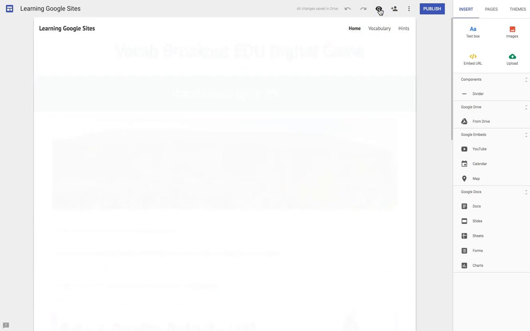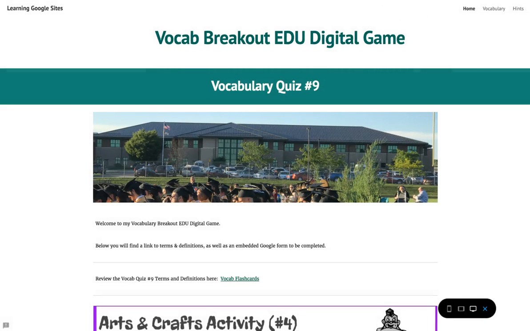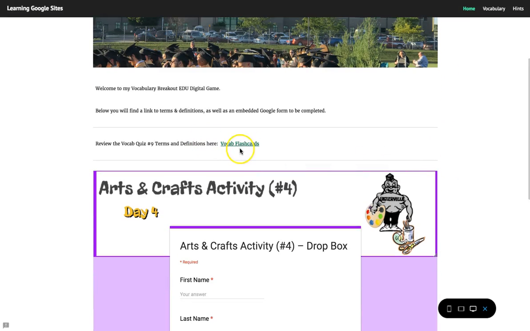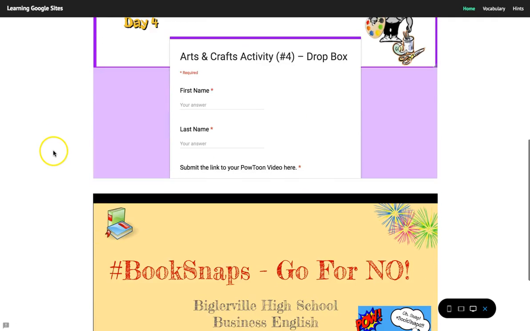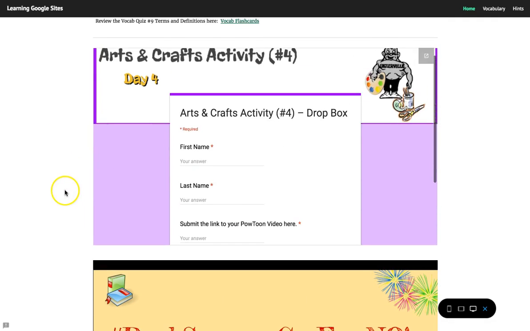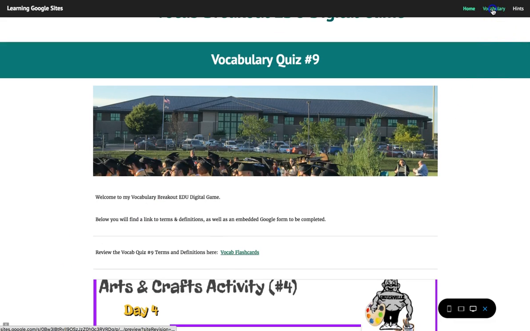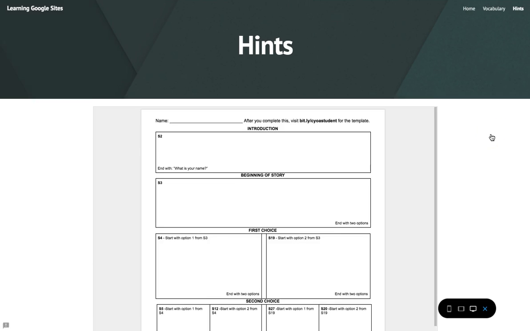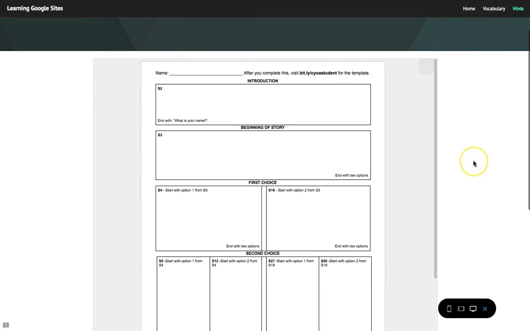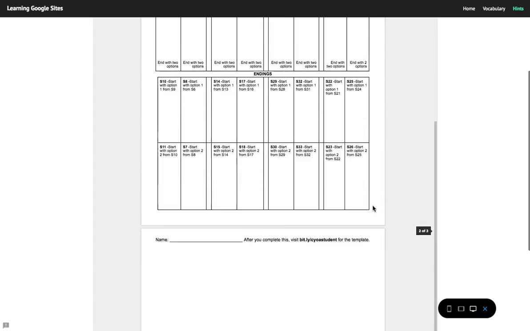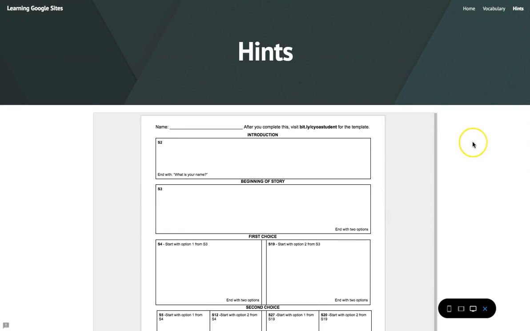So one last time, let's go into preview mode. So this is what my Google site that we just made looks like. Again, the flashcards, it's a live link. We'll take them there. My Google form, they can scroll through. The presentation, they can work through. And if I go back up to the top, I can click on that vocabulary. It will take me to the vocabulary page. And if I click on hints, it will take me to the hints page where I've just embedded that document. And they are seeing the entire first page and a little bit more. And then they can scroll through that. So that's basically how to make a Google site.